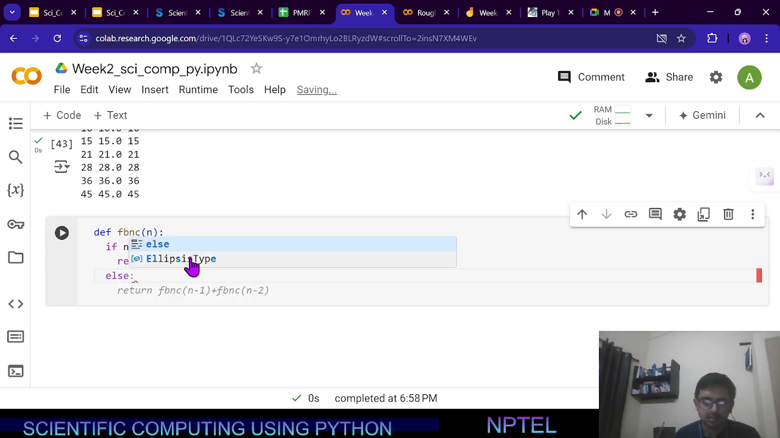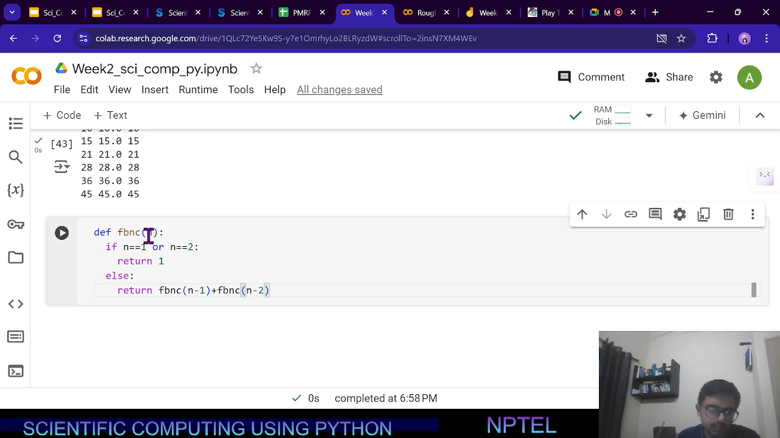Otherwise, the recursion definition is written Fibonacci of n minus 1 plus Fibonacci of n minus 2. So adding last two numbers. So if we give this function n is equal to 10, then first it will check whether 10 is equal to 1 or 2. Of course it's not. So it will return Fibonacci of 9 plus Fibonacci of 8. Now for calculating 9, it will again do this, etc, etc. So this is how we can define Fibonacci sequence.